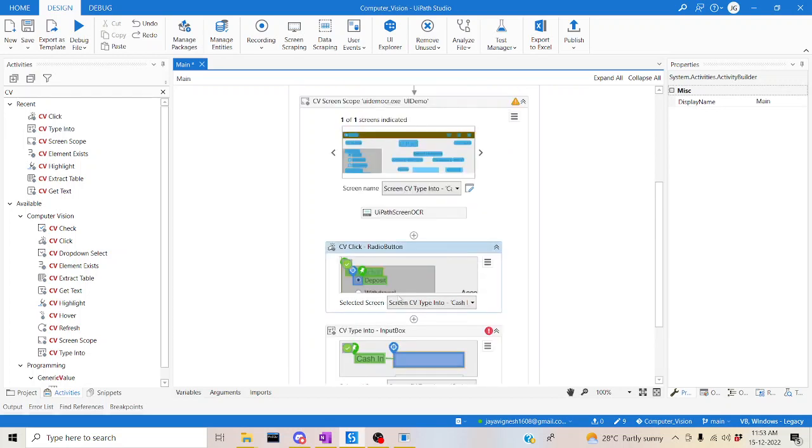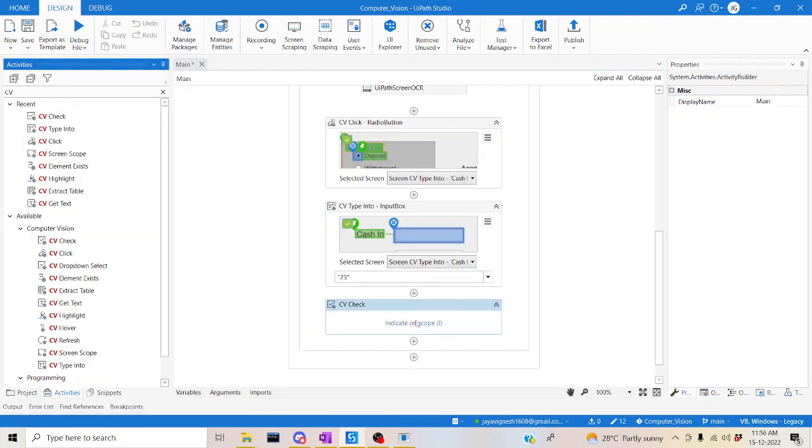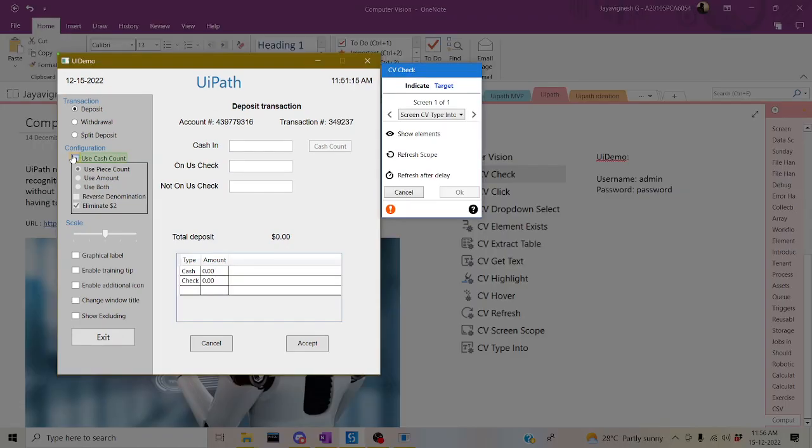So it will click on this deposit. Okay, if it is not default, it will click on the deposit, and then it will enter the value over here. Okay, it's used to check a checkbox. So you can use it over here.